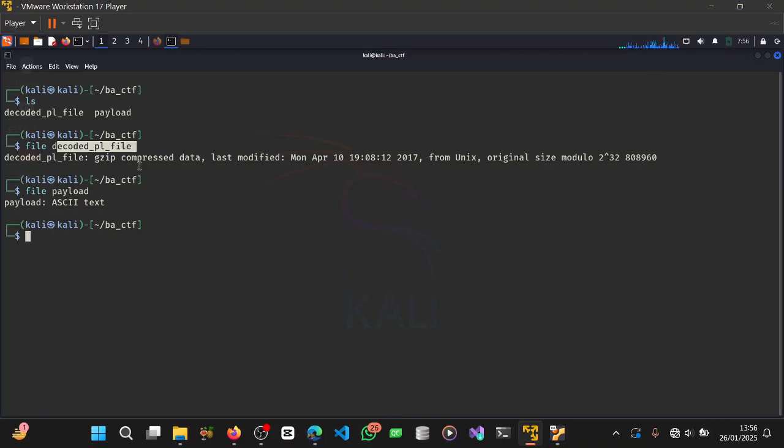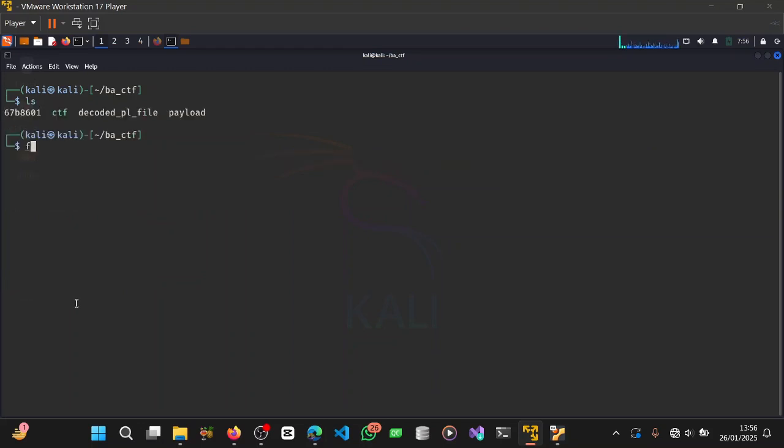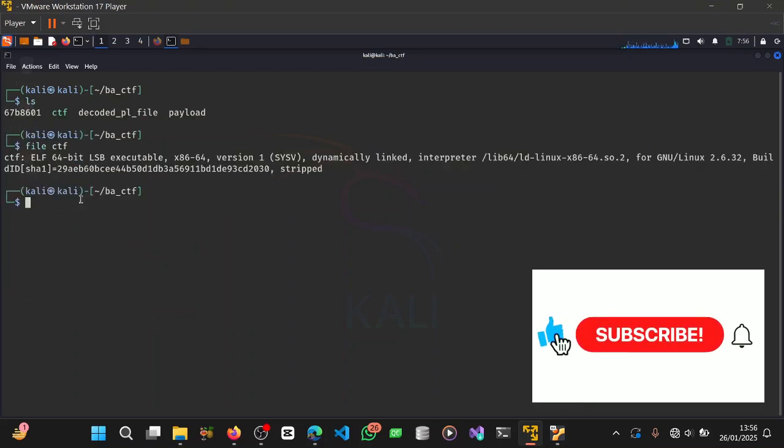All right, so since this is gzip compressed data, we are going to uncompress it to extract the files or programs present in this compressed data. So I'm going to use tar and decode it. We successfully extracted two files from this compressed data. One is CTF, and the other one is 67B8601. So let's see their file types. I'm going to use file CTF.